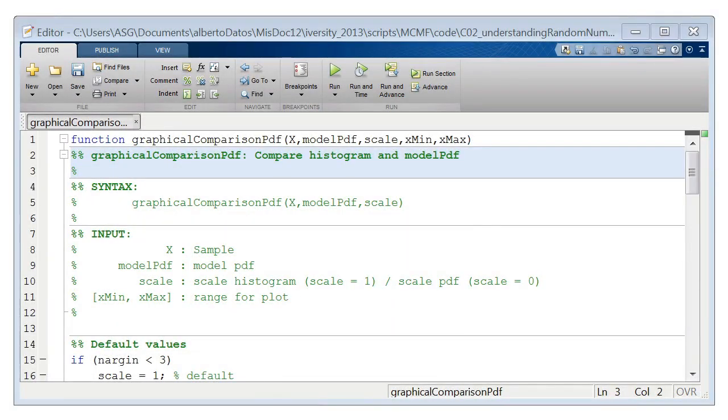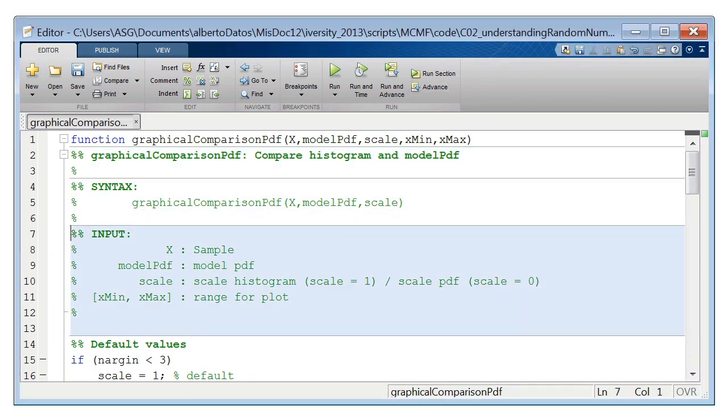is also 1. The function graphical comparison PDF is used to compare the histogram and the model PDF. The syntax is the following. It takes as arguments x, which is the vector that contains the sample, model PDF, which is a handle to the function that gives you the PDF to which you're comparing the sample histogram, a parameter whose value is either 1 if we scale the histogram or 0 if we scale the PDF, and then optionally you can also specify the range for the plot.